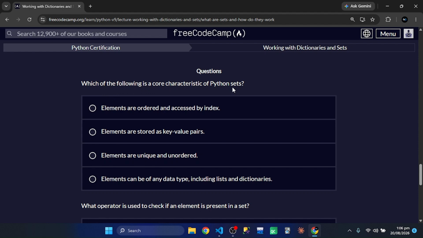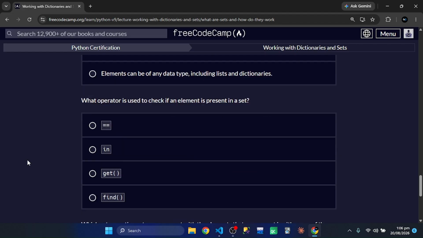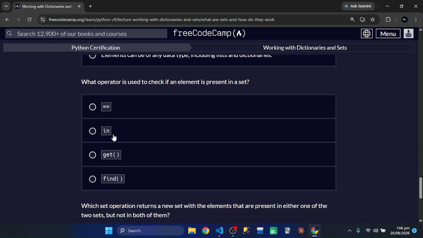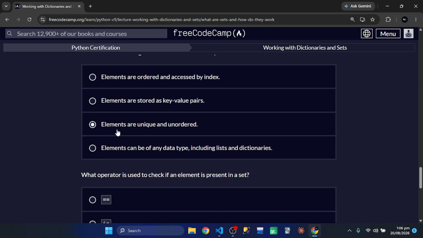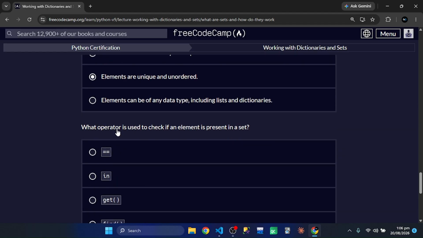Let's do some questions. Which of the following is the core characteristic of Python sets? Elements are unique, no, and unordered. So this is not, this also is not. Elements are unique and unordered. Okay, yes, elements are unique because there are no duplicate values.